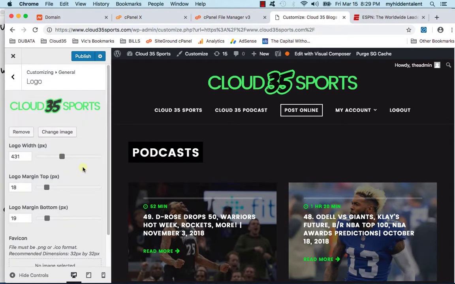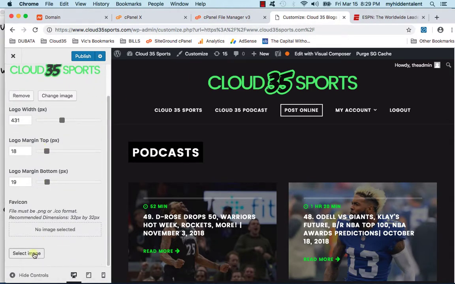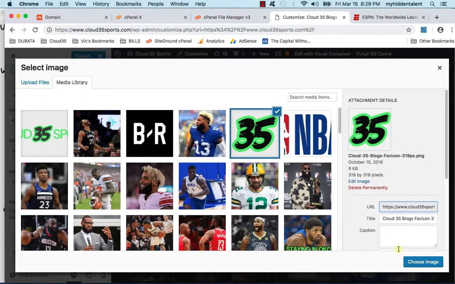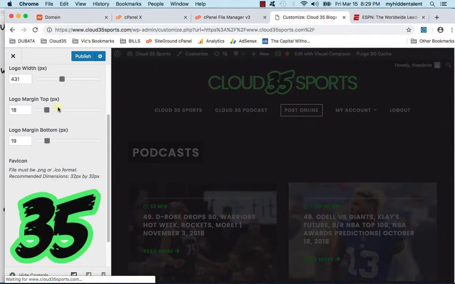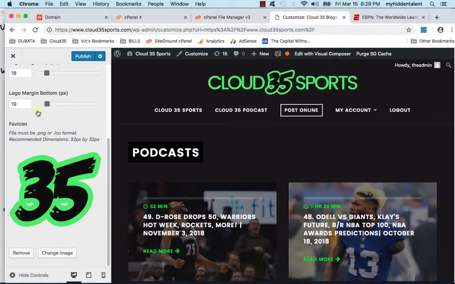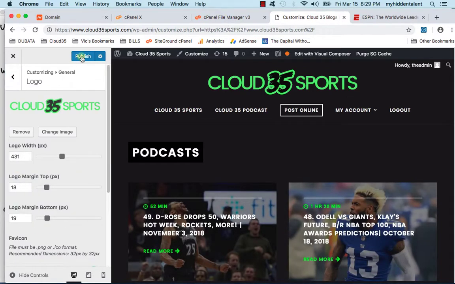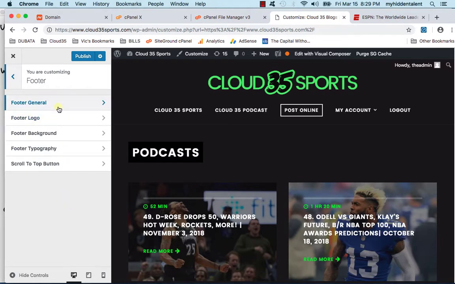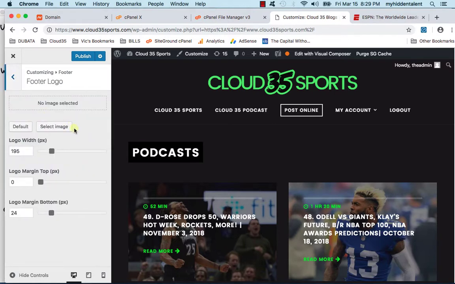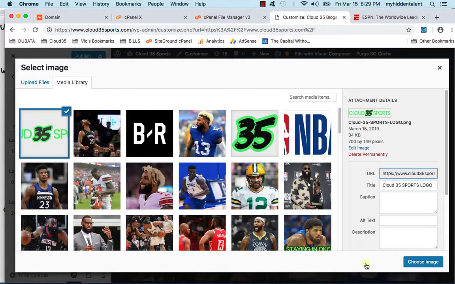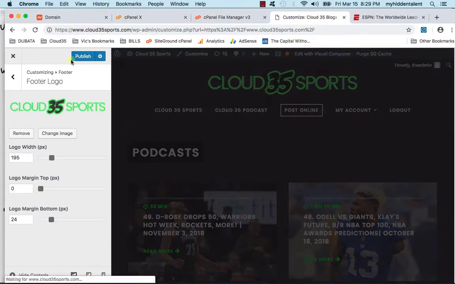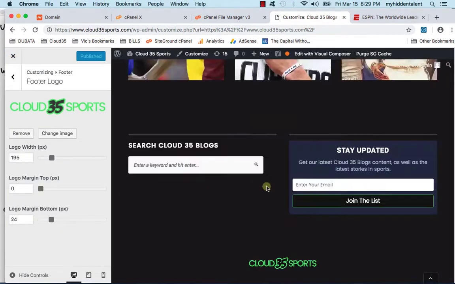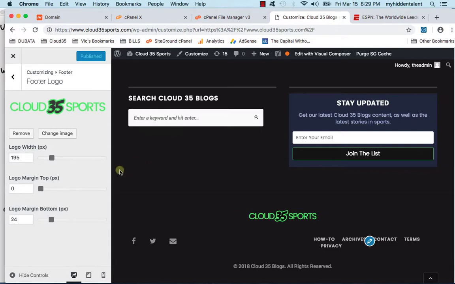And now come back and do this favicon as well. Can change that up. And then there was more, the footer logo. So select the image, use the same logo here. All right, so now it's published, and that logo is right there at the bottom.